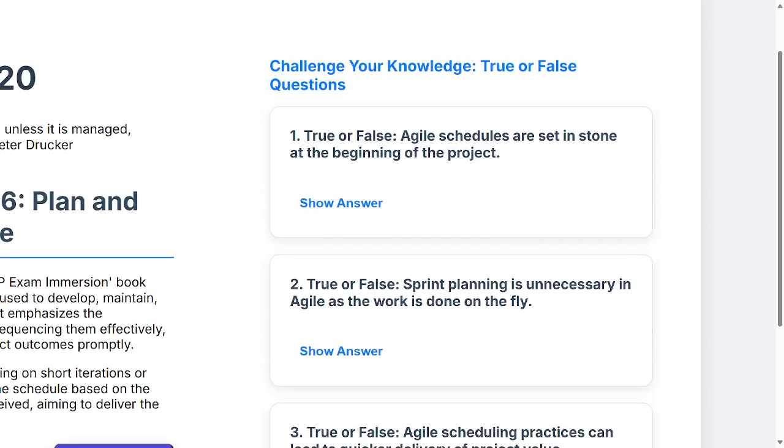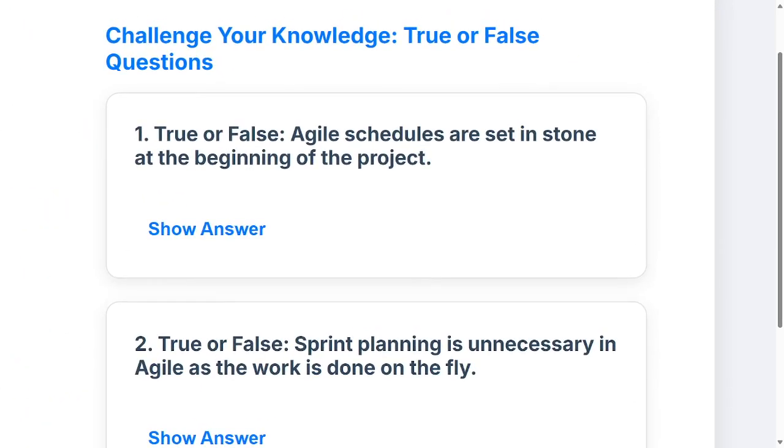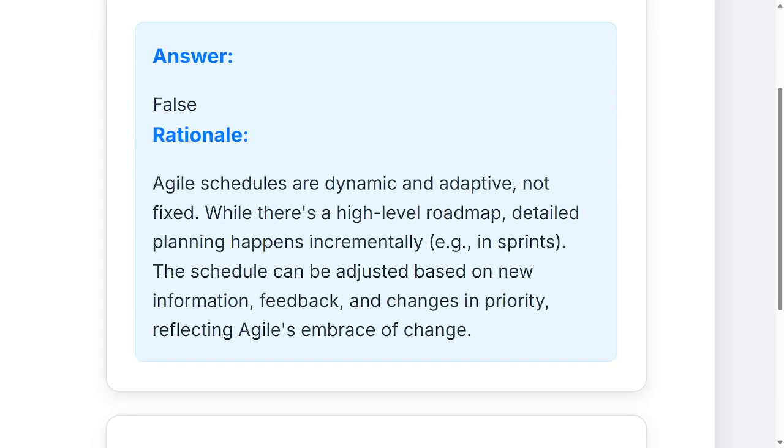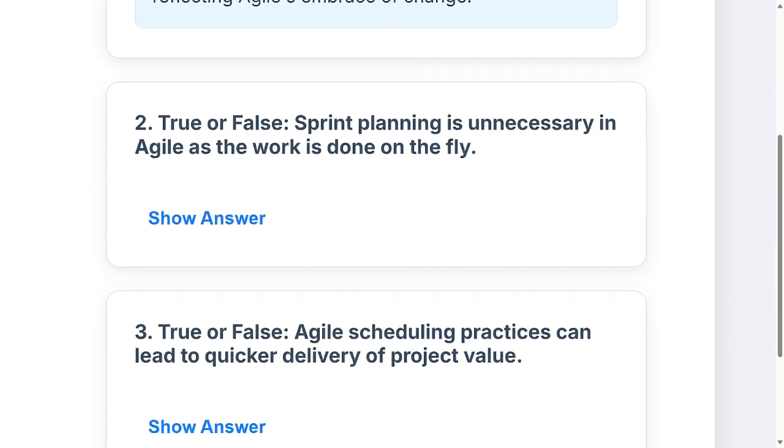Now, moving into our true or false questions for today. Number 1, agile schedules are set in stone at the beginning of the project. Well, being that it's agile, you should know that this is false. Agile schedules are dynamic and adaptive, they're not fixed. While there's a high level roadmap, detailed planning happens incrementally in sprints. The schedule can be adjusted based on new information, feedback, and changes in priority, reflecting Agile's embrace of change.